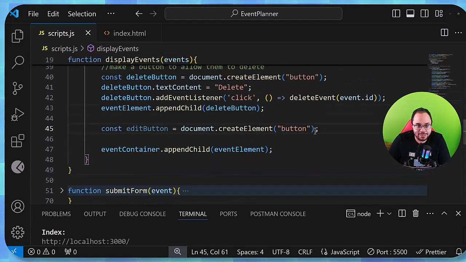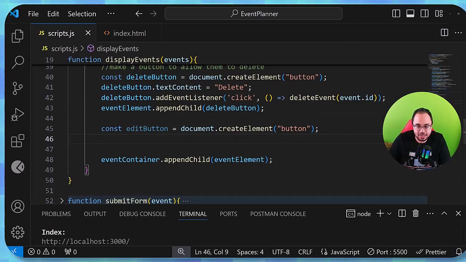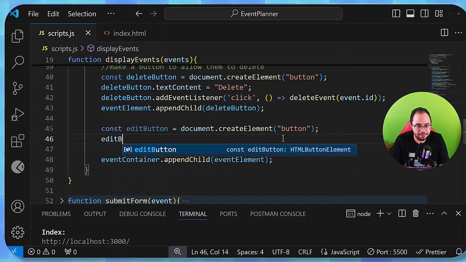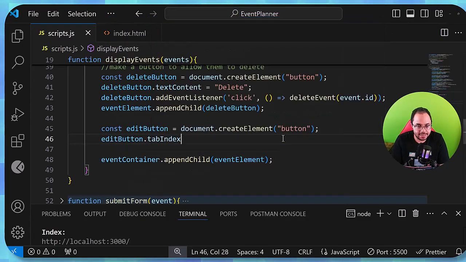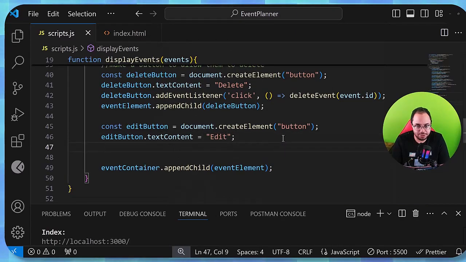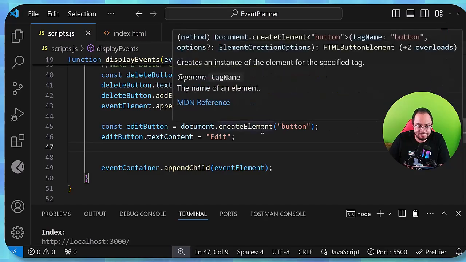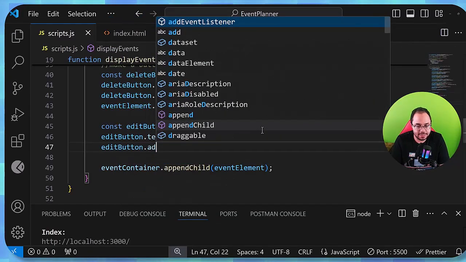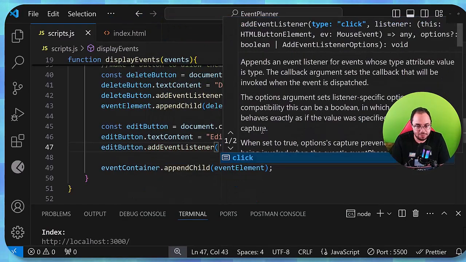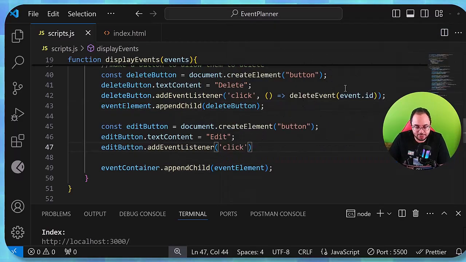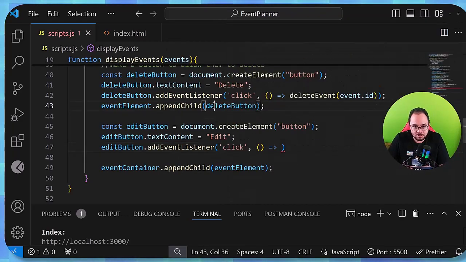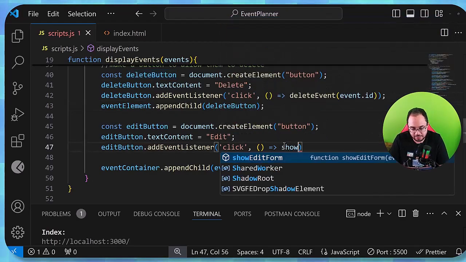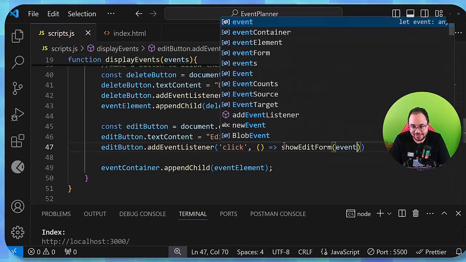All right, so we create the edit button with createElement button. We'll say that the editButton.textContent equals "Edit". That way they know what they're doing. And then we'll add an event listener, editButton.addEventListener, and we'll say when you click this button, it will run this function. And what function will it run? It will show the edit form, and then we'll pass the event in.